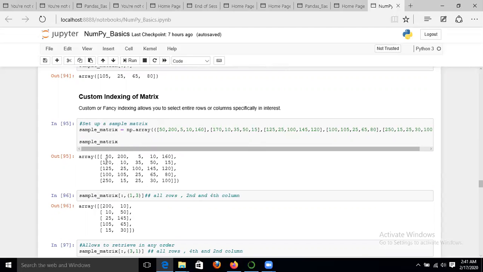Meaning starting from 1, 0, 1 and fourth. Fourth is just 0, 1, 2, 3, fourth, meaning this column. So only this column's values need to be picked. So this one and this one have been picked here. That is how it worked, right?